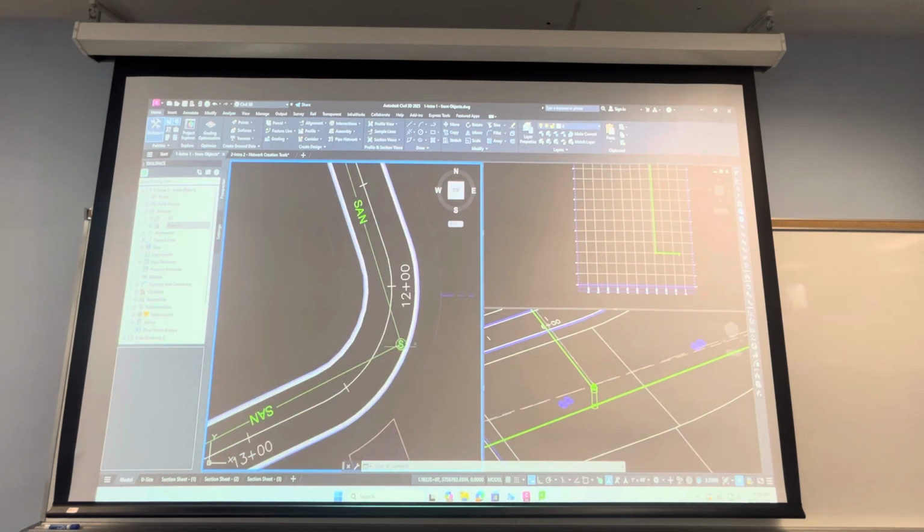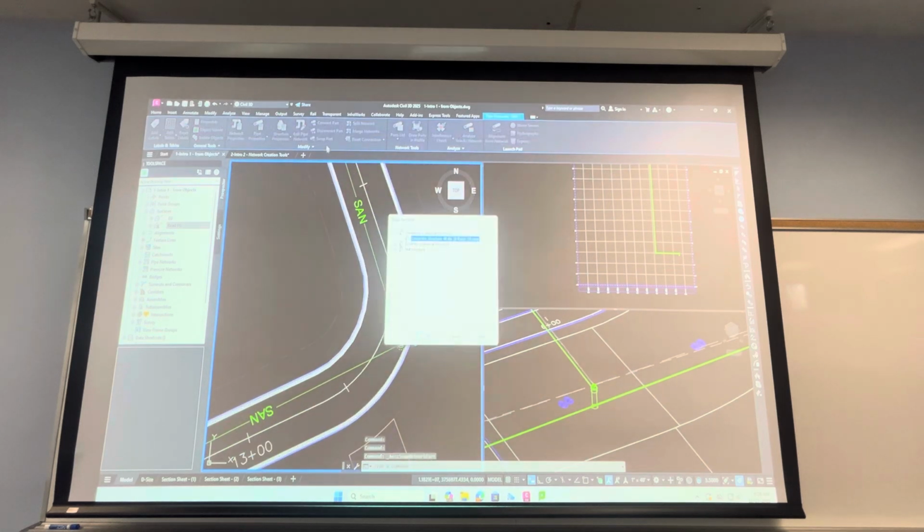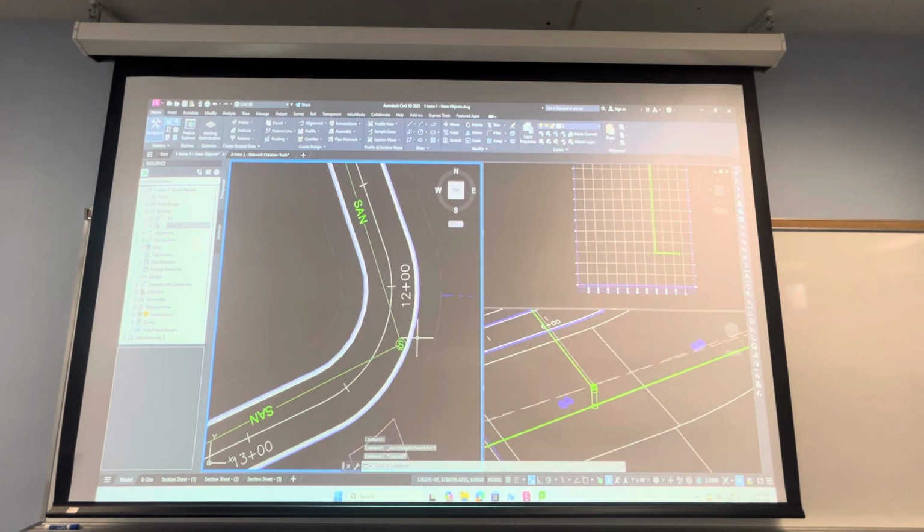Even the manhole, I could select a manhole, go swap part, and I could change to a different type of manhole. So even if you make it by objects, you're not really that stuck, because it's pretty easy to change parts. Okay, so let's go now.